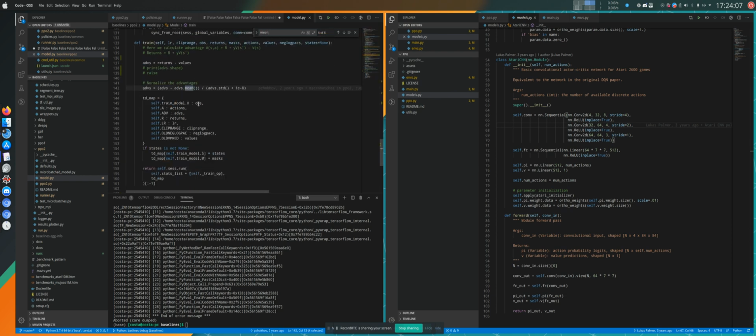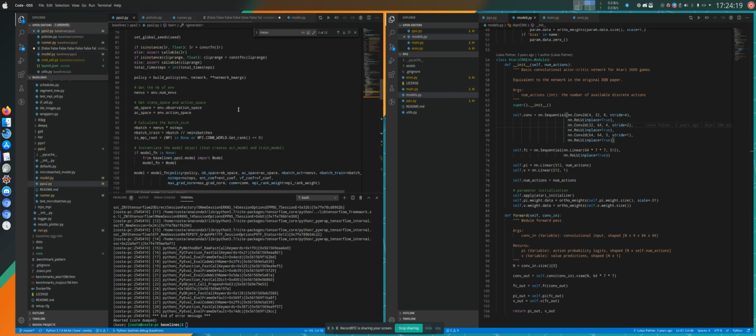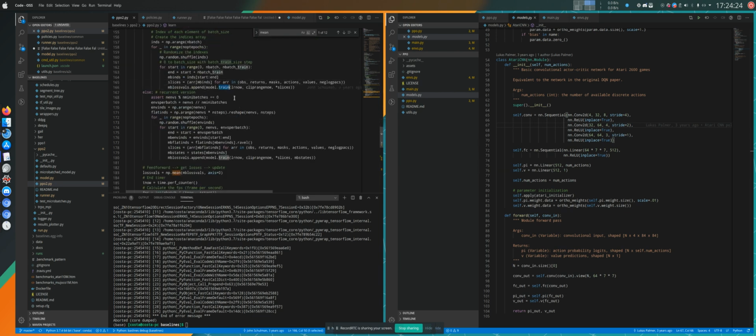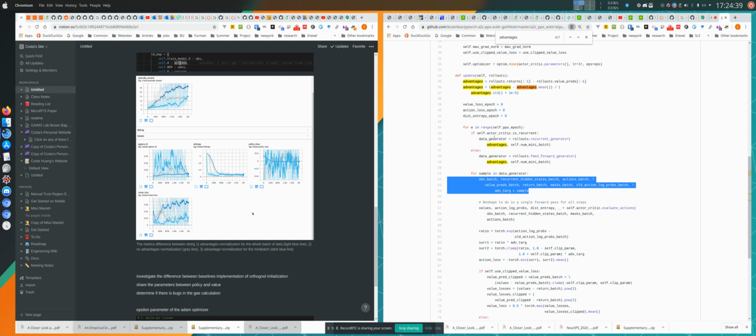Yeah, so over here, the train takes in the advantages, but this advantage is already the mini batch version. This is the train method that is being called here. And over here, the slices are the mini batch. So yeah, that's one major discrepancy between the OpenAI Baselines implementation of PPO and the Ikostrikov implementation of PPO.